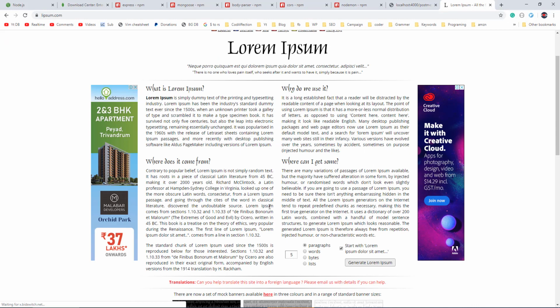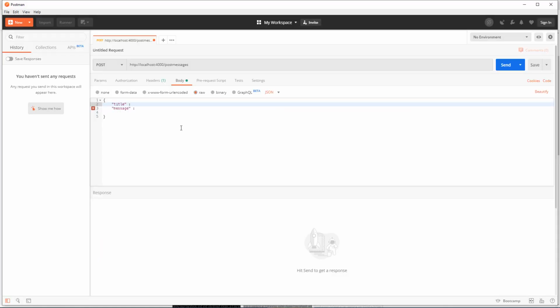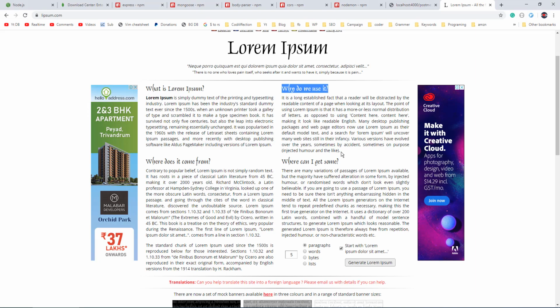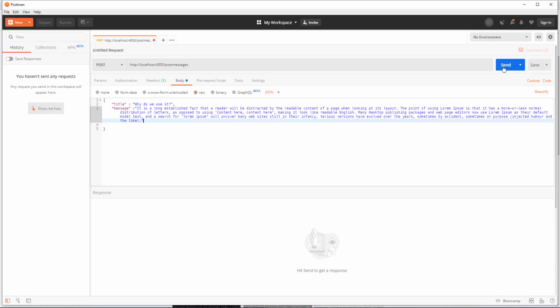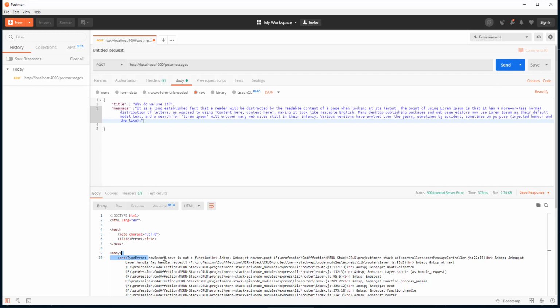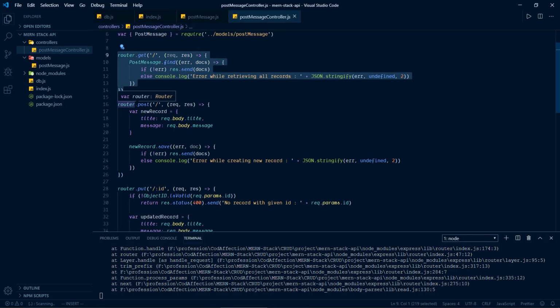Instead of creating a random lorem, I will just copy these explanations from here, and then let's paste that here. Now let's make the request by clicking on the send button here. Sorry, here we have an error. new record.save is not a function. And here we have the post method. Yes, I always make this mistake.